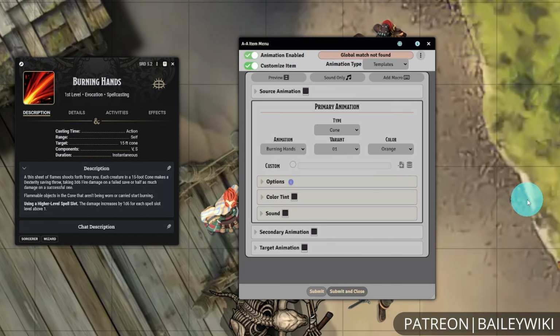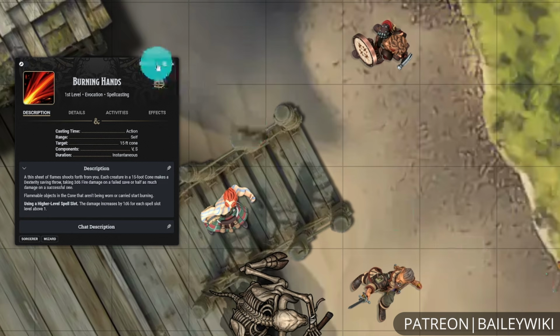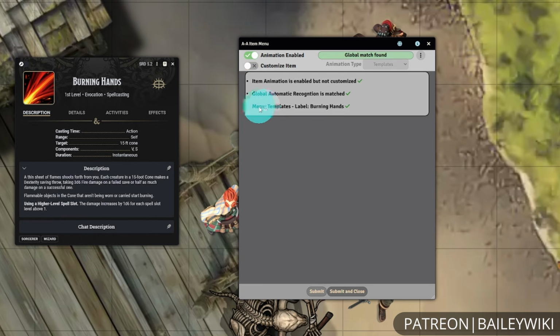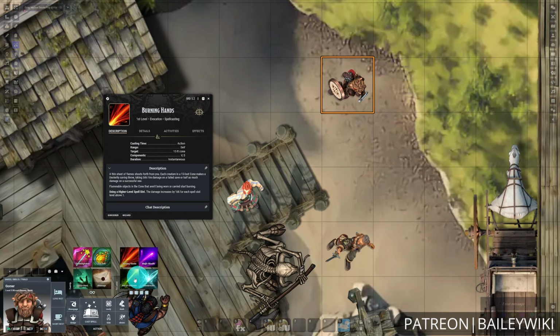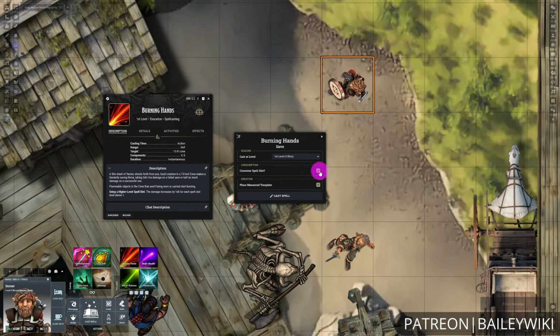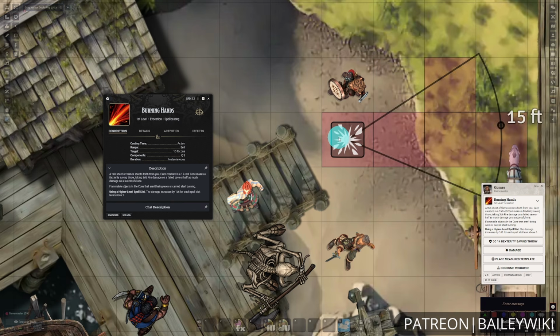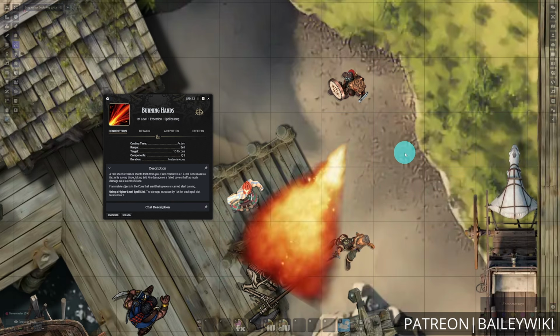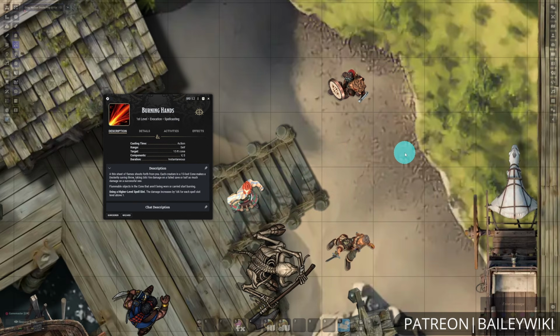And we'll go ahead and hit submit. And now if we hit submit and close, then the next time we reopen automated animations, you'll see that now this says global match found. If we turn off customization, you can see that it tells us templates and then burning hands. Again, if we use Gomer here, and that's our burning hands. So even though we're not customized, we're still good to go.